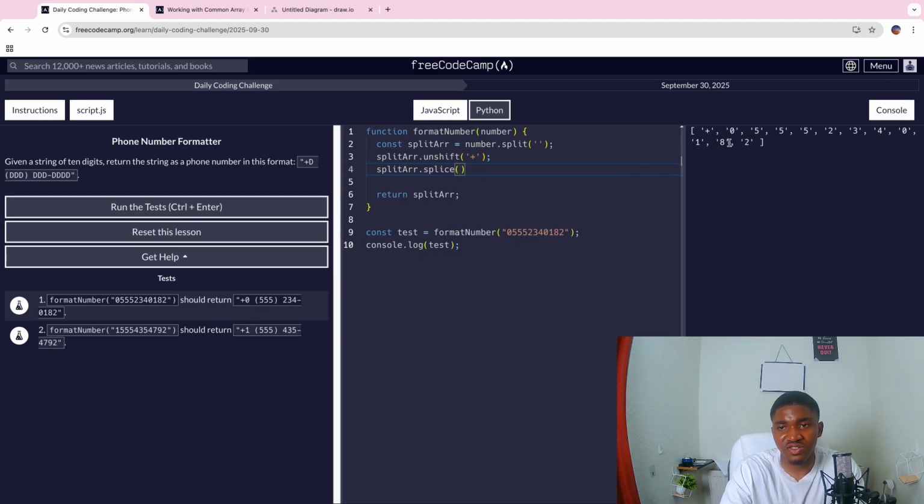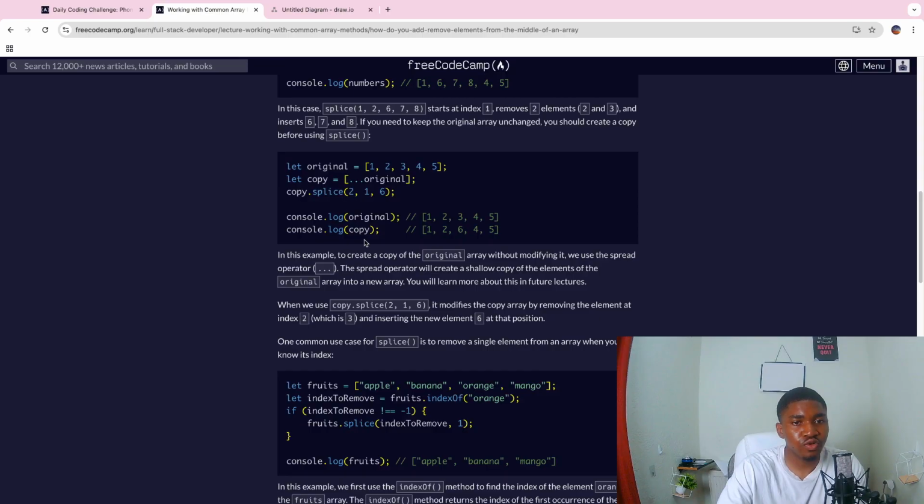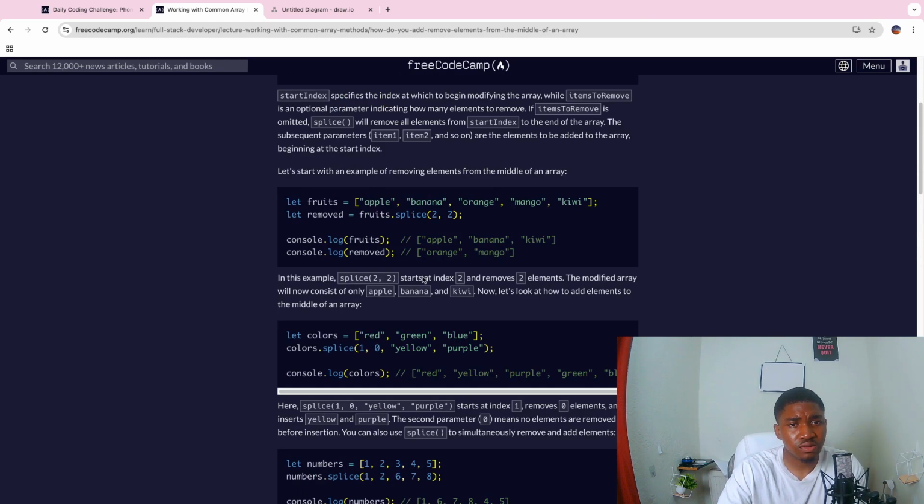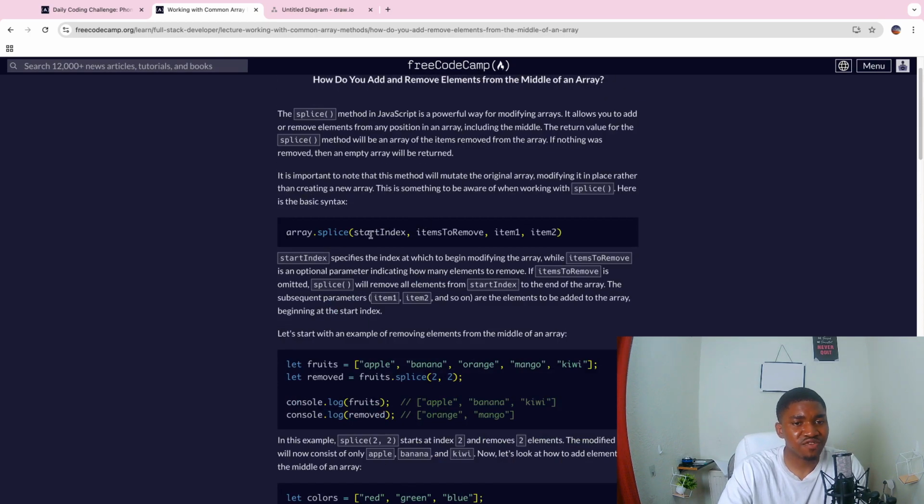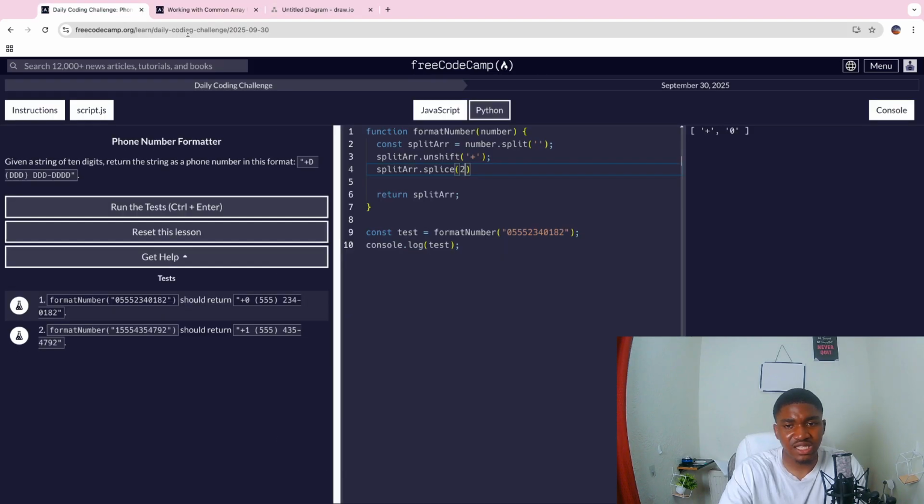Before number 5, so we have to count it using 0 indexing. So that means that's 0, that's 1. So the first 5 is 2. So we're going to write 2. Just in case you're not sure, let me just open that up for you. So that's what the splice syntax looks like. So you have the start index, then items to remove. We're not removing anything now, so it's going to be a 0. Then the items to add would come as item 1 and item 2. So 2, 0. We want to add space.